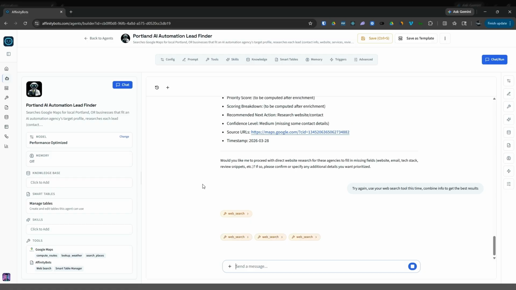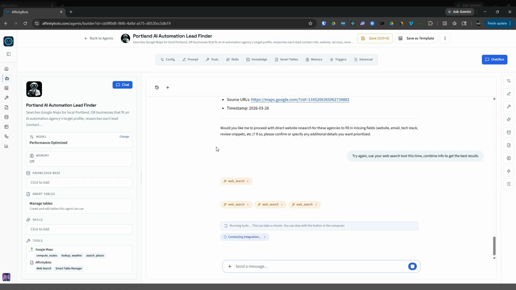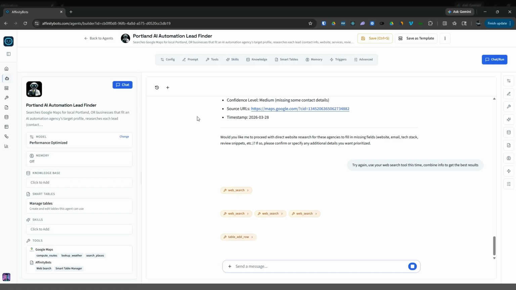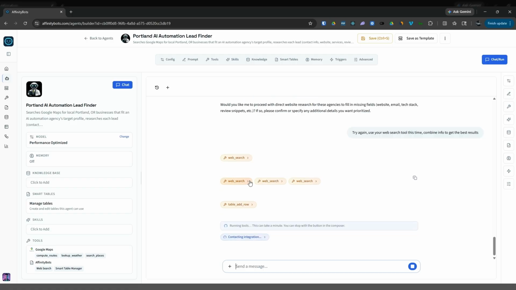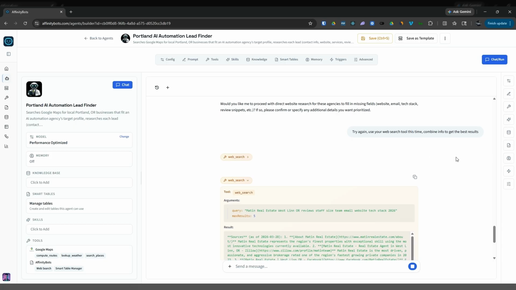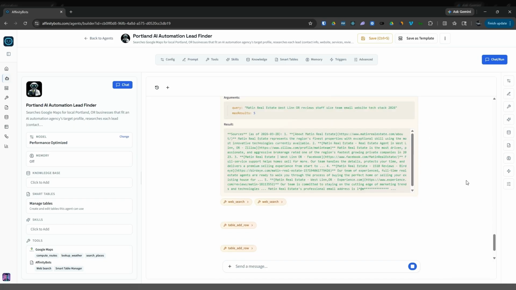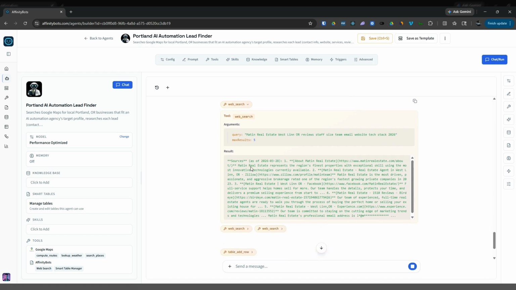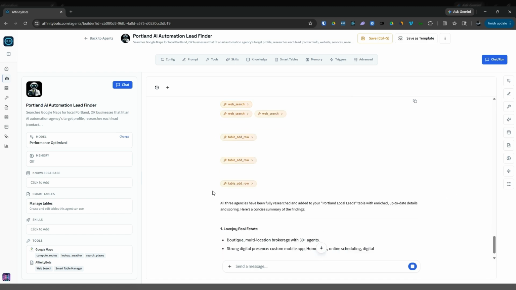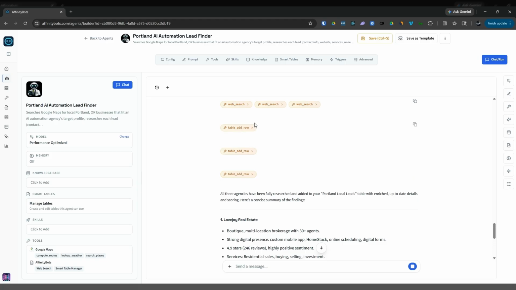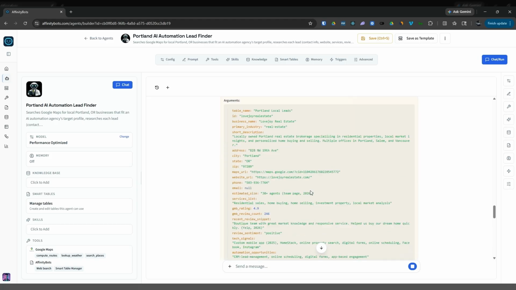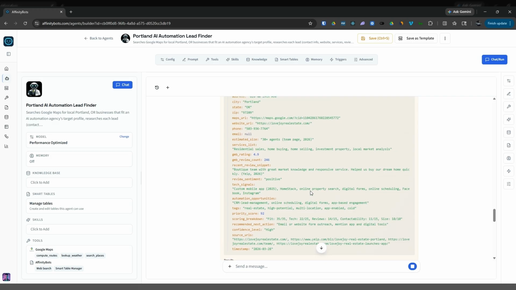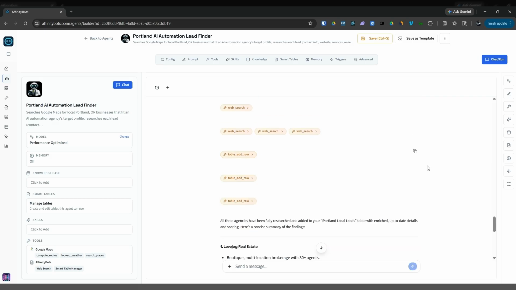Okay, so it's going to call a bunch of tools here again. Start doing some research. Oh, and just while it's doing that, you can actually drop these chips down and see what it's actually doing. If you want to, you can always do that on each and every chip here, so you can see exactly what happened with each and every one.